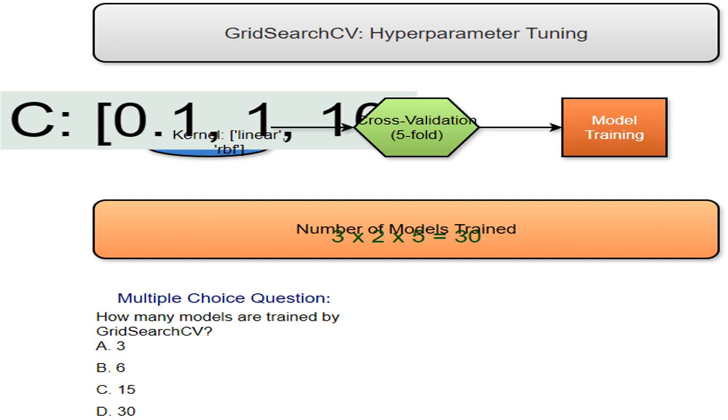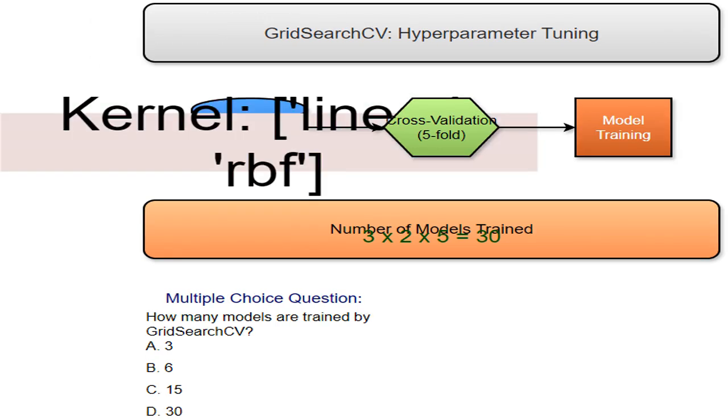Think of it like adjusting the sensitivity of my model. I'm also testing 2 different kernel types for my SVM: linear and radial basis function, RBF. These kernels determine how my model maps data points into a higher dimensional space to find optimal separations. Think of these as different lenses through which I look at the data.